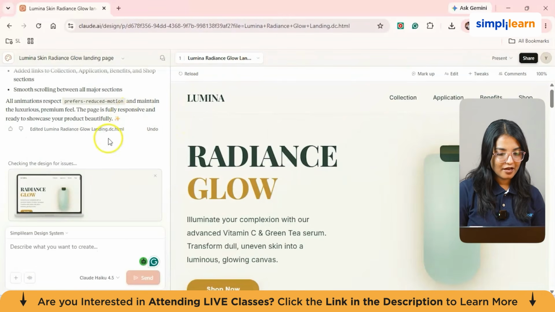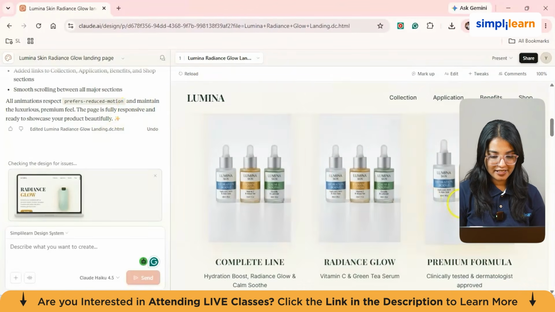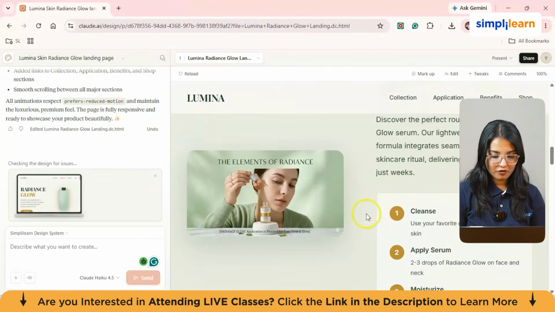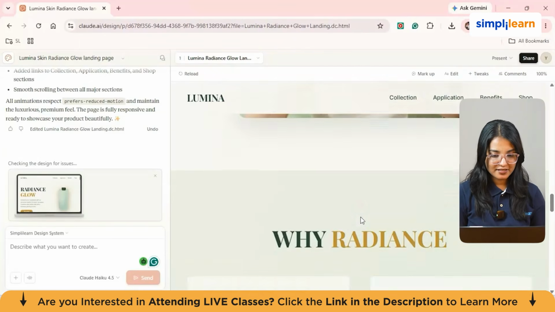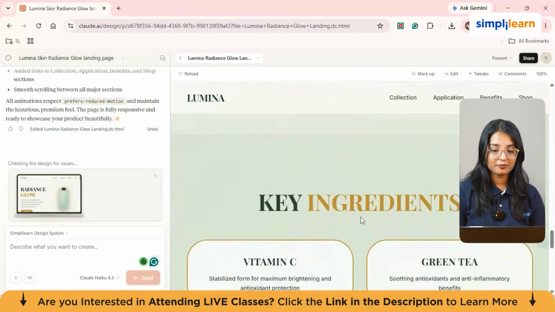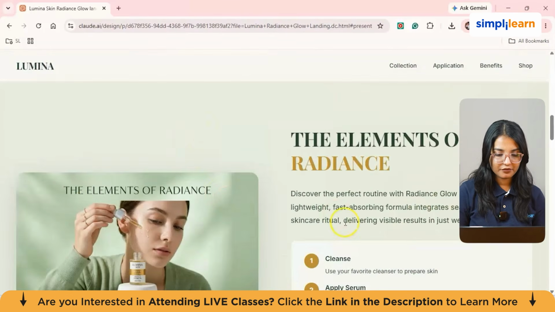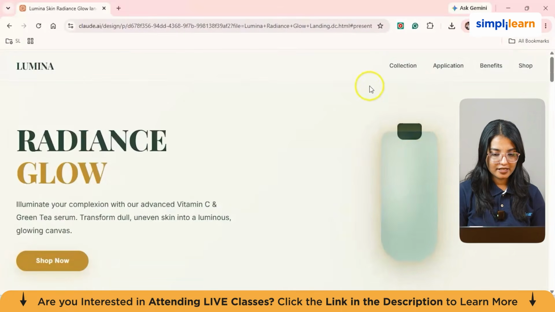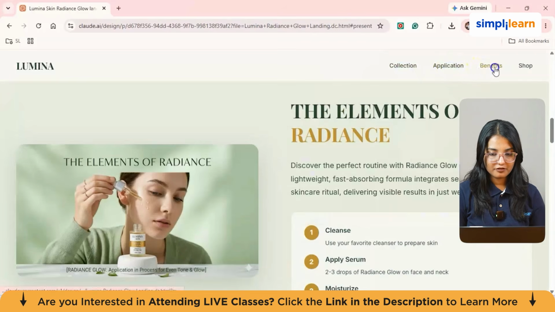All right, so again, I have given the changes, and now you can see that it has added our collections and the elements of the radiance. You can see it used for cleaning, applying serum, moisturizing, and the landing page looks better than before. Let me first present it in this tab or in full screen so you can have a look at the collections. And this is the collections here, the application, the benefits.